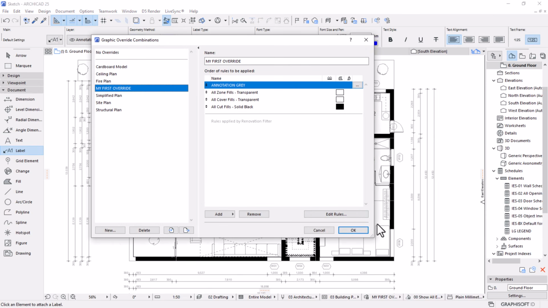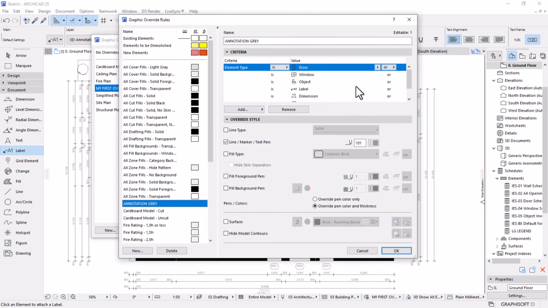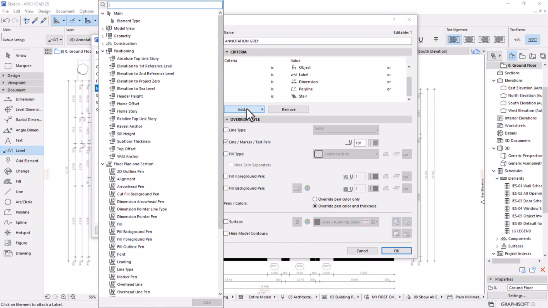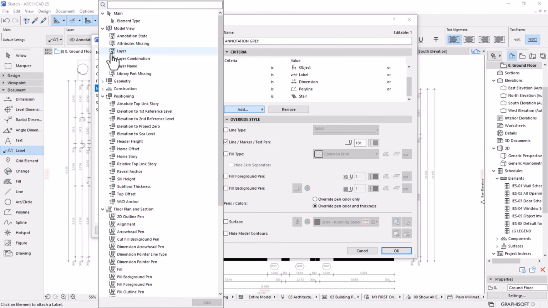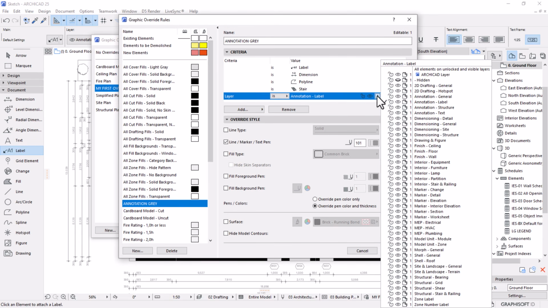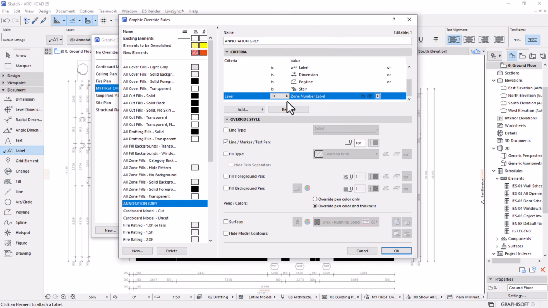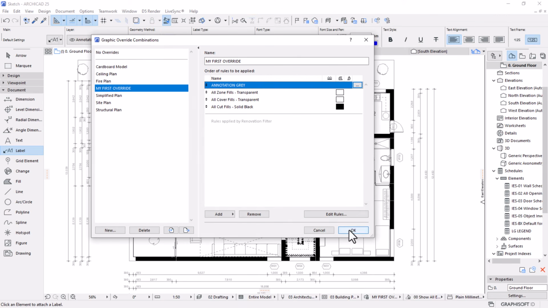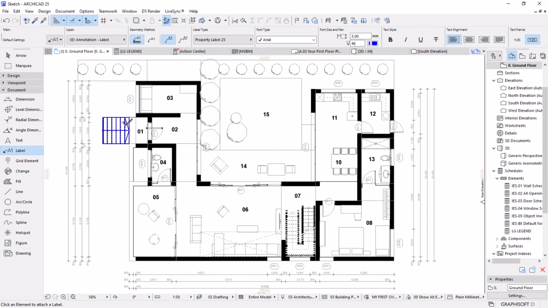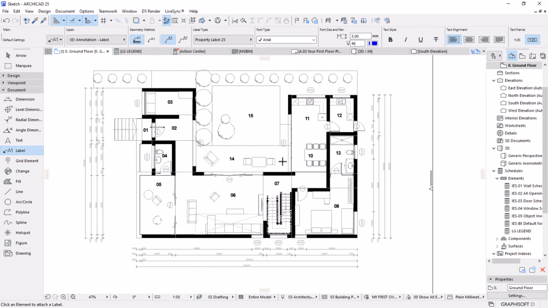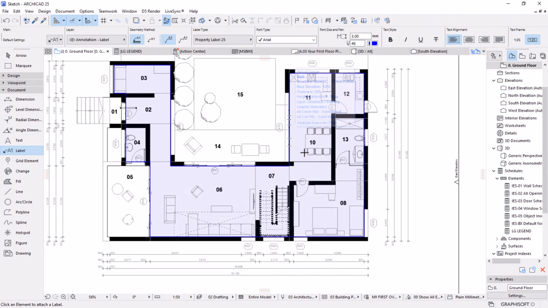Okay, so you can go back to our graphic override combination down below here and then edit rule. We're going to use that layer as a criteria. So I'm going to say add. This time around it's going to be under model view. Find the layer element and then let's go for zone label. And because we don't want to affect this, we're going to say is not, right? And then hit OK, apply. So boom, we have our zone back in the black and bold pen style.